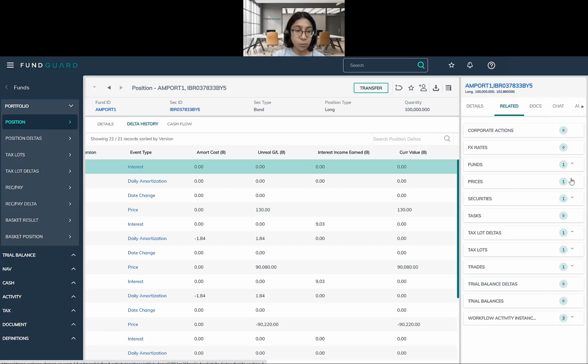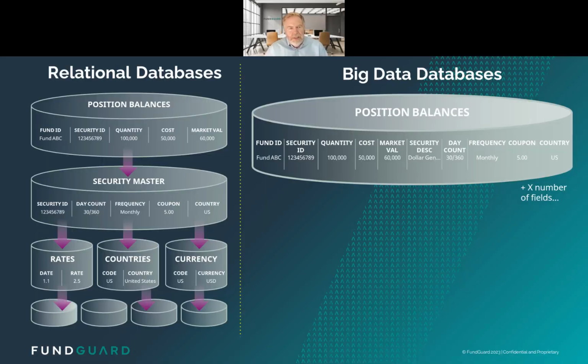No, that makes sense. And I know when I first started, it really helped me to see that visual, Peter, where you helped me to understand what a relational structure looked like versus what a big data database structure looked like. Yeah, this is a good visual. If you're familiar with some of the traditional ways of building investment accounting systems, they're all on relational databases. And the whole idea of them is to have a series of tables, lots of tables that just have very specific information.